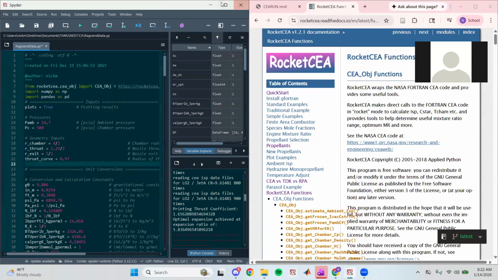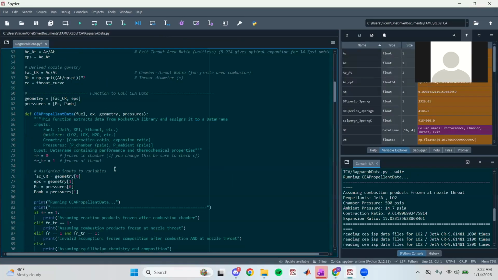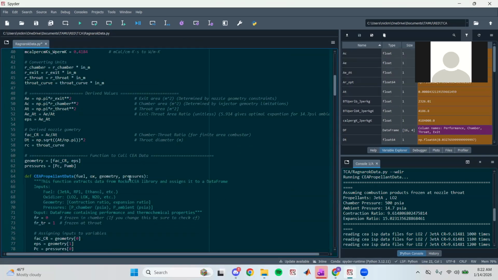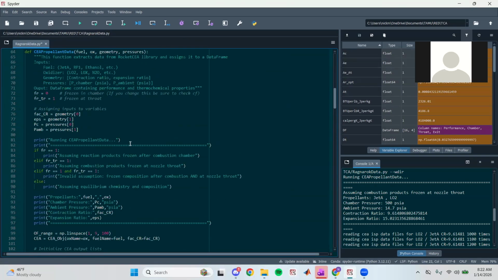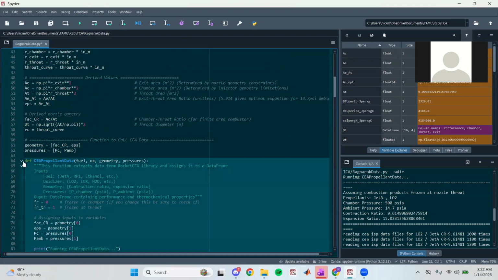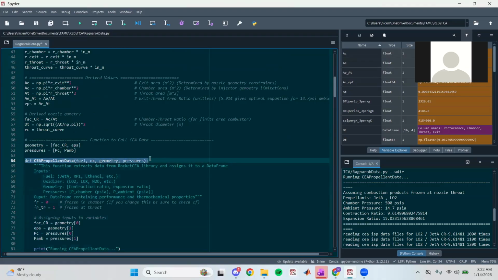So the function that I developed, I won't go into the specific details because it's a couple hundred lines here, but the main function that I have here is called CEA propellant data. And so this takes in the fuel, the oxidizer, the geometry, and the pressures. Geometry here is specifically the contraction ratio. That's the ratio from the chamber area to the throat area, and the expansion ratio.